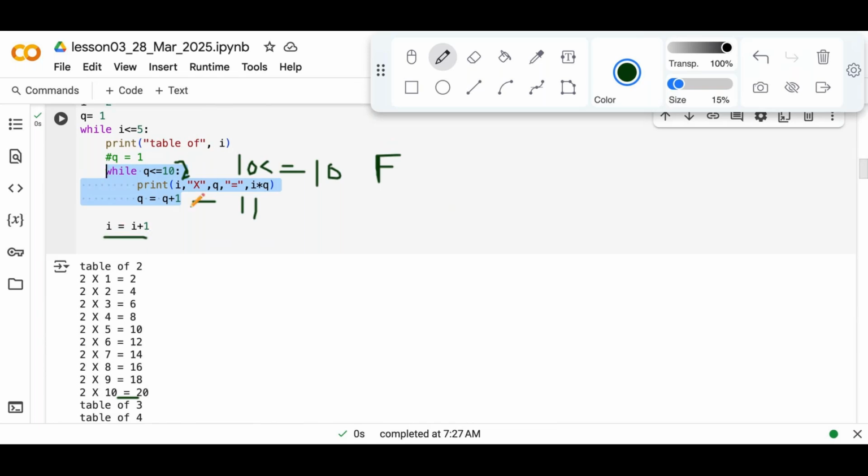We exit the while block when this q value reaches 11. So now the q value we have is 11, and we came out of this while block. Then we check i equal to i plus 1. i was 2 before, then it becomes 2 plus 1, 3. So we are still inside this while block. It's like a while inside a while. So we go up, again check 3 less than or equal to 5. It's still true, so it will print the table of 3.